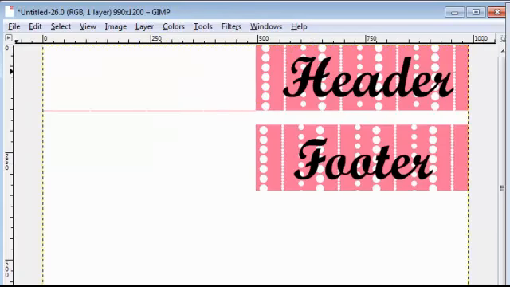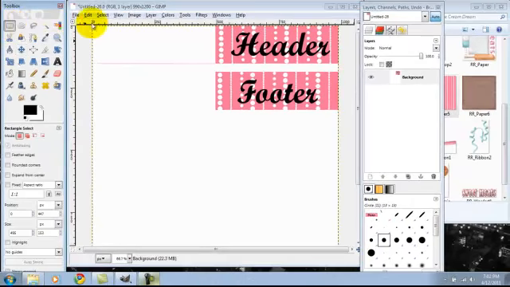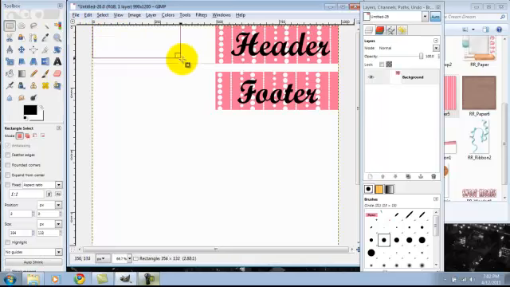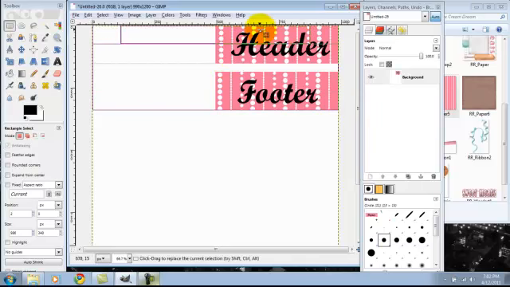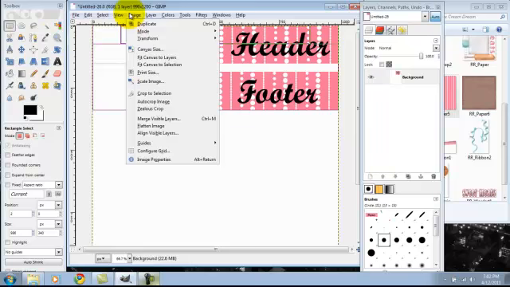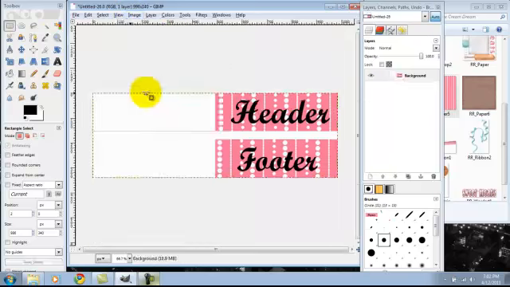Alright, so next you're going to select the rectangular select tool again, and you're going to select everything this time, including the body. So we're going to select just like this. Now there should be this whole thing selected. Now you're going to want to go to image and crop to selection. So now you have just this, no other white around it.